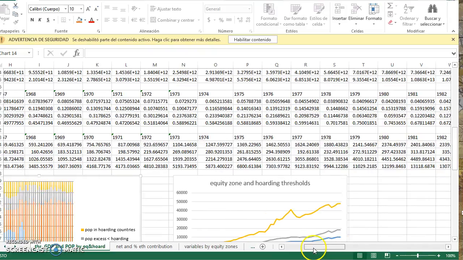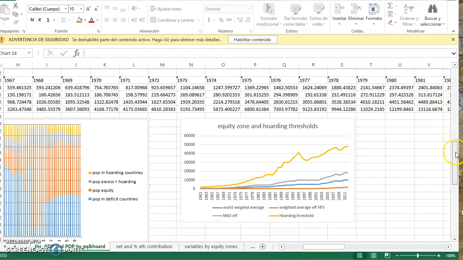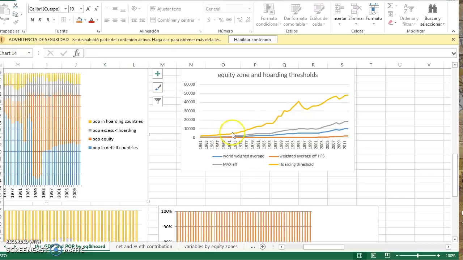You can see in this graph, or you can make them yourselves if you're a bit familiar with Excel, how these different thresholds have been evolving from 1961 till 2001. And there's been a spreading out, particularly a big exponential squeeze of the hoarding threshold. The others have also been growing. The lower threshold has not been growing much, so therefore the equity zone has been expanding, particularly the limits and the differences between the equity zone and the hoarding threshold.